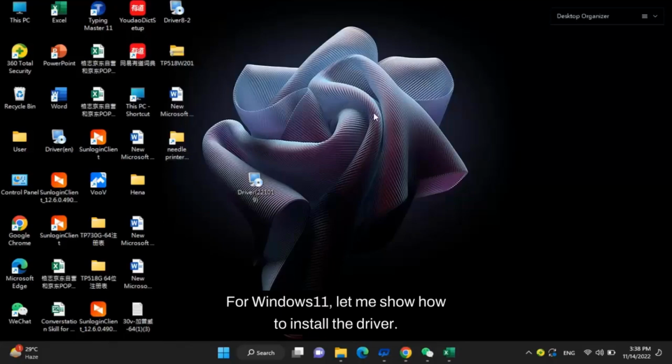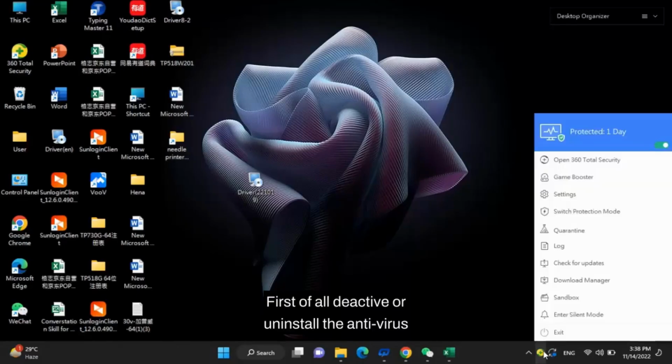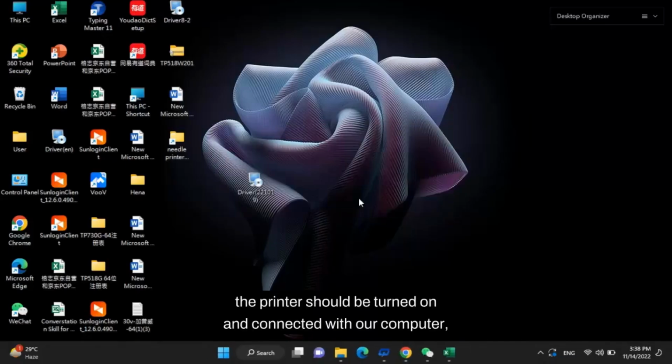For Windows 11, let me show how to install the driver. First of all, deactivate or uninstall the antivirus. The printer should be turned on and connected with our computer.